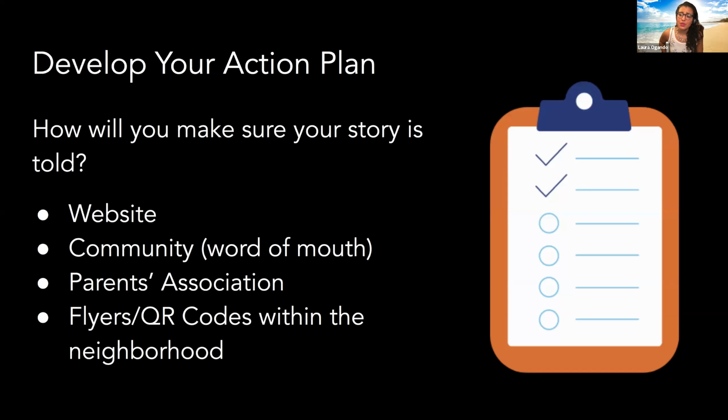Partner with your parents association. I know that not every school has one, but if you have an active parents association, it can be really, really key in this work. They can help you get the word out. They can help you in terms of thinking about what's important for your family community. And again, they're always a great partner.